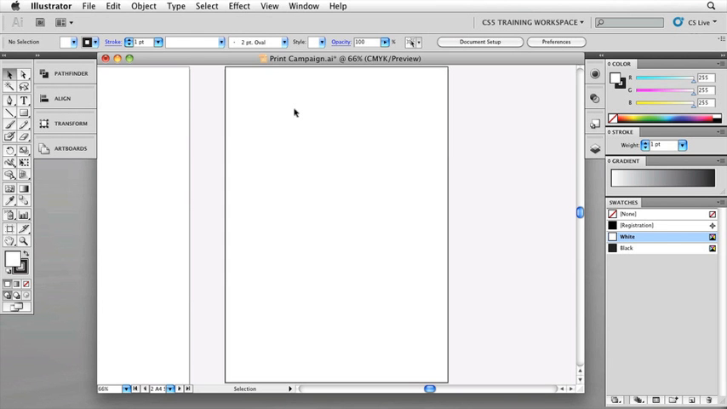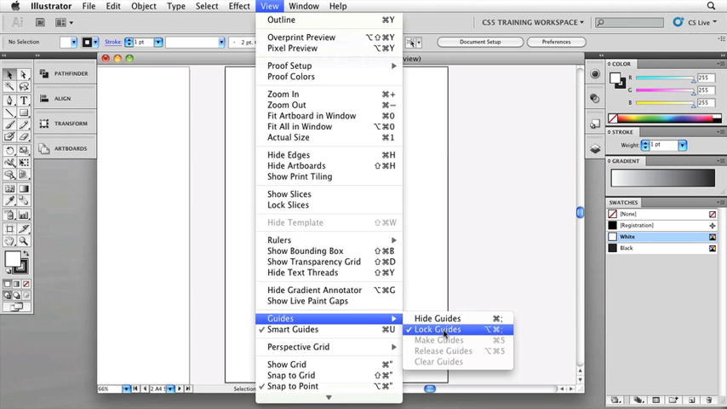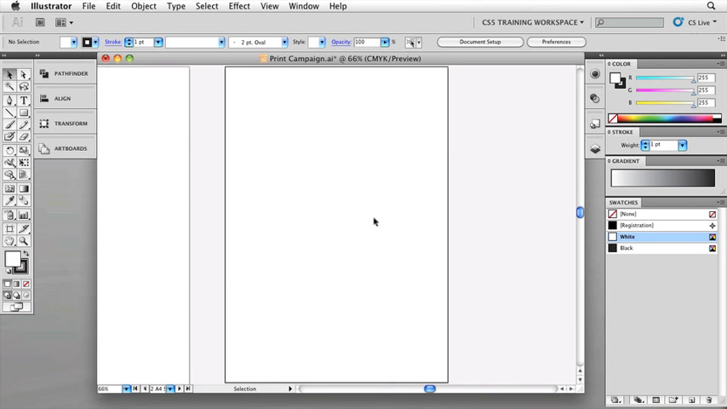Now before we start generating guides on the page, let's just go up to the View menu and go down to Guides and go across and choose Lock, and this will unlock them so that once we drag them onto the page we can start moving them around and positioning them precisely, which is very cool.